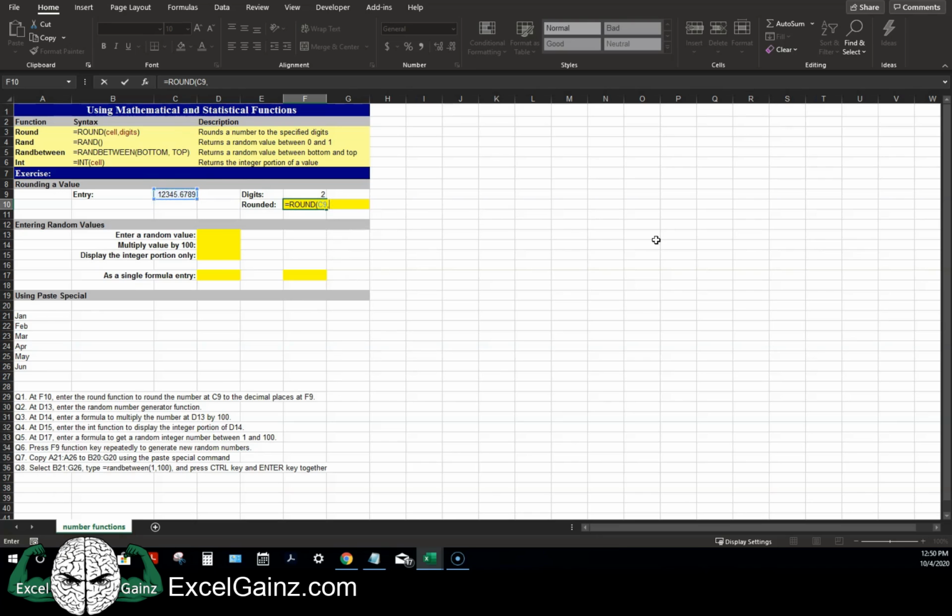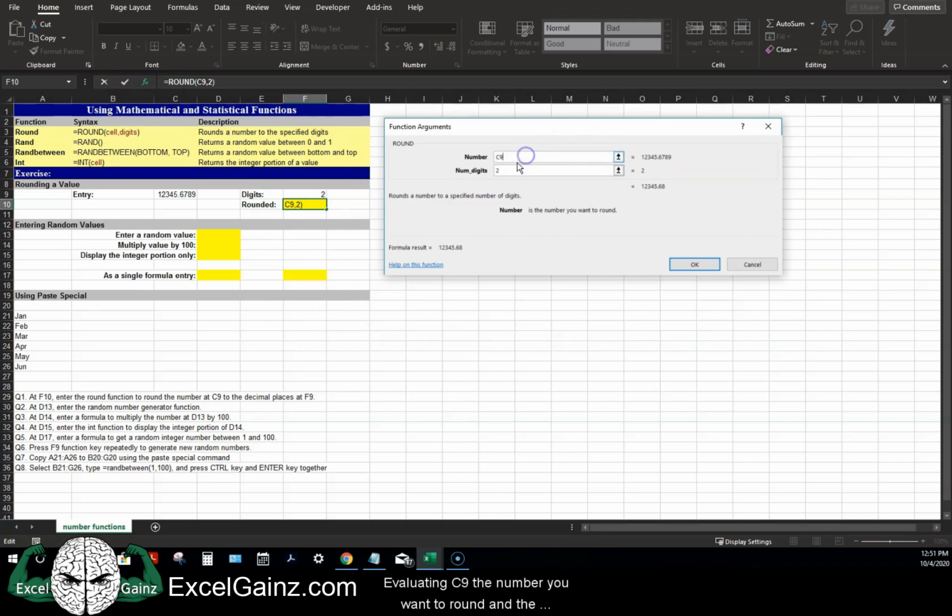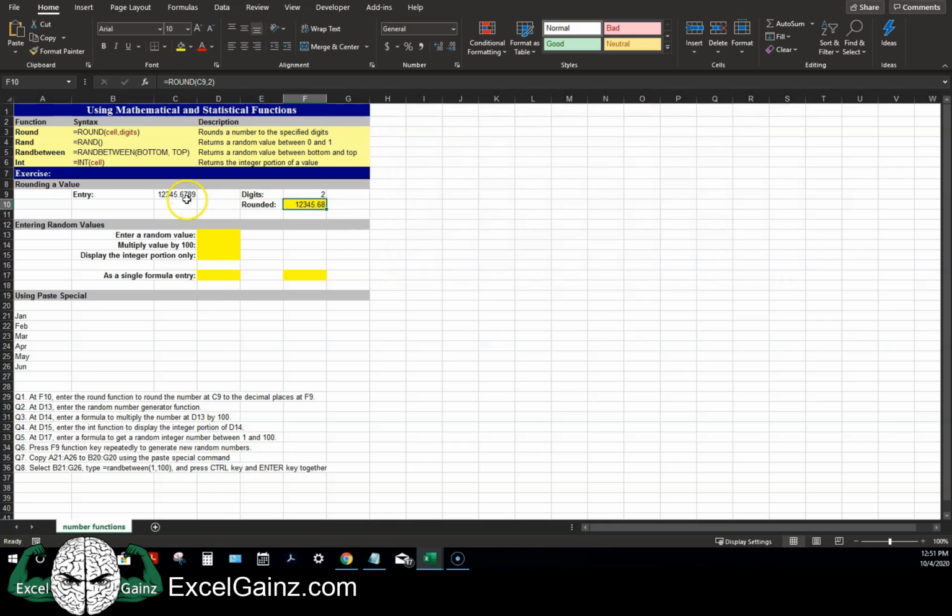comma, 2. So if I hit the formula builder, you'll see that I'm evaluating C9. It's the number you want to round, and the number of digits is 2. So instead of 0.6789, it is now 0.68.